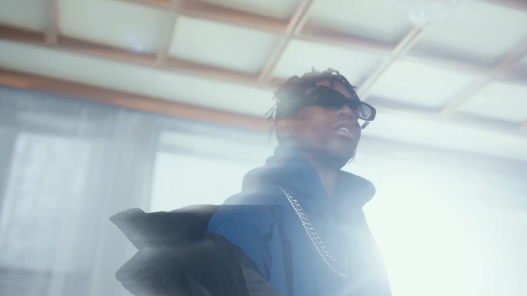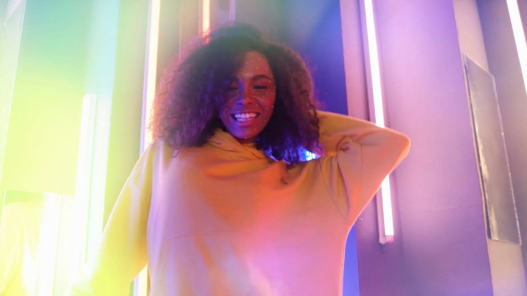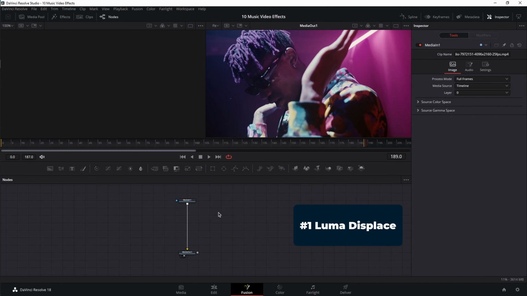10 easy music video effects you can do right now in both DaVinci Resolve Free and Studio. Let's go. First on the list, Luma Displace.